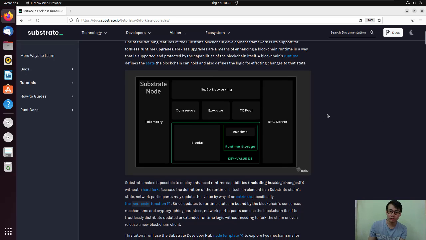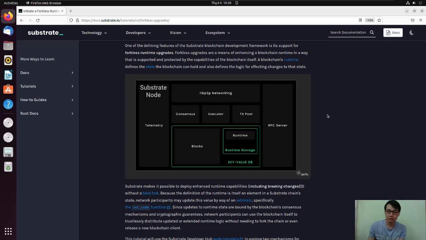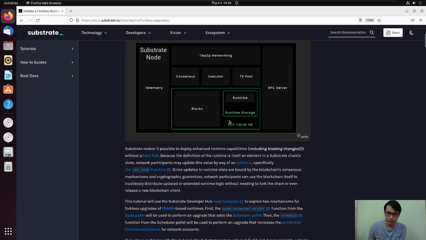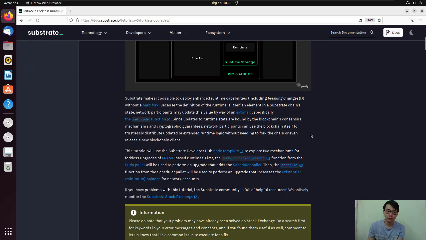A blockchain's runtime defines the state the blockchain can hold and also defines the logic for affecting changes to that state. And see this runtime storage. Okay, Substrate makes it possible to deploy enhanced runtime capabilities, including breaking changes, without a hard fork.